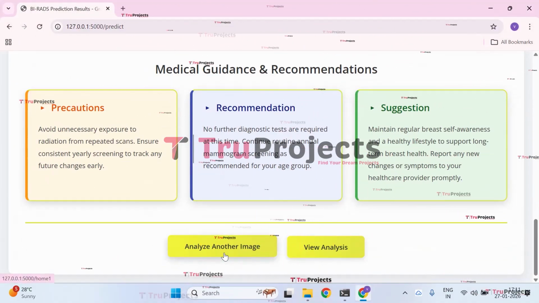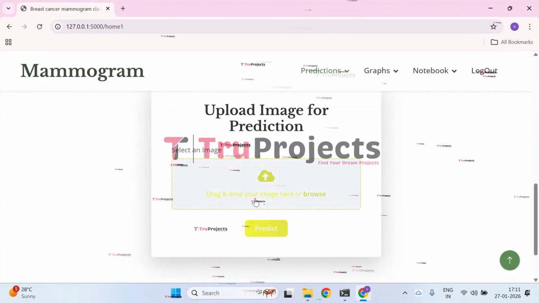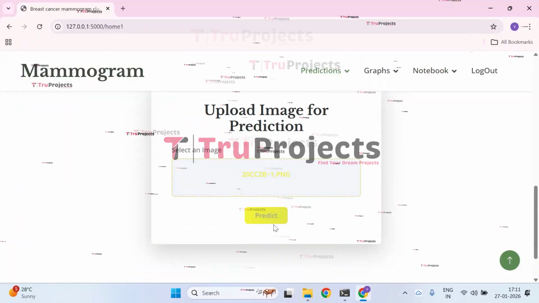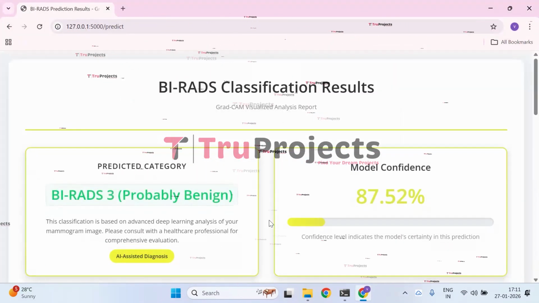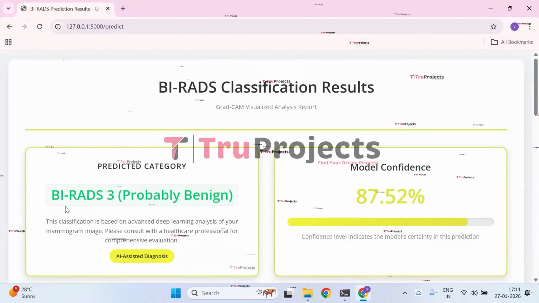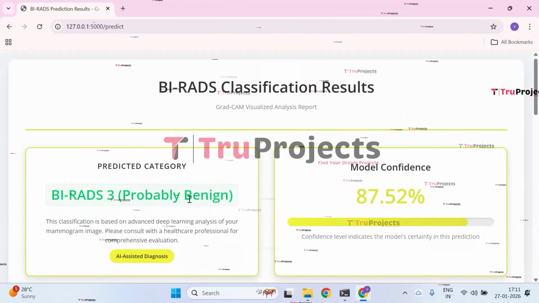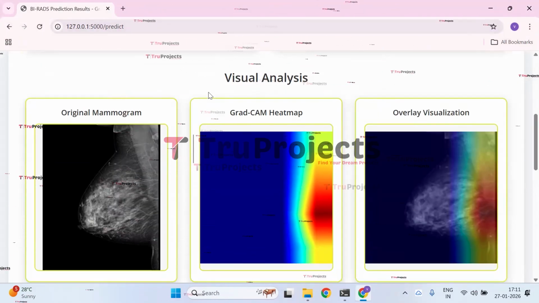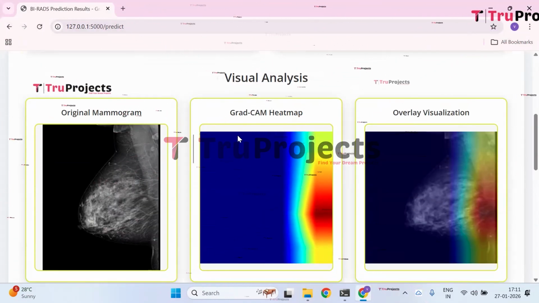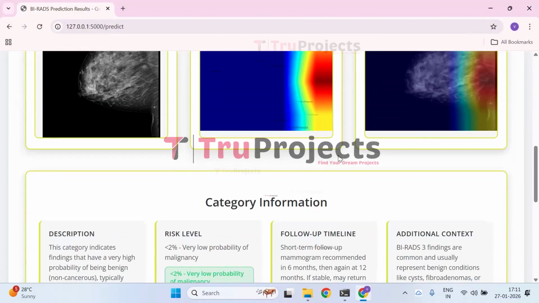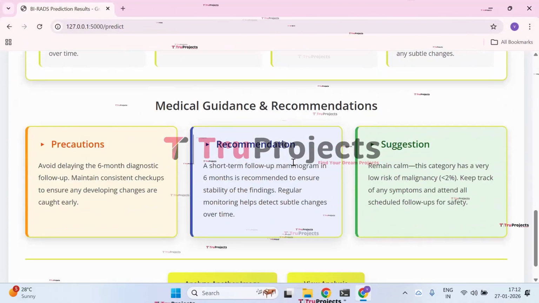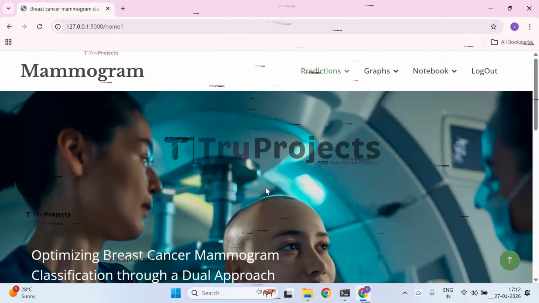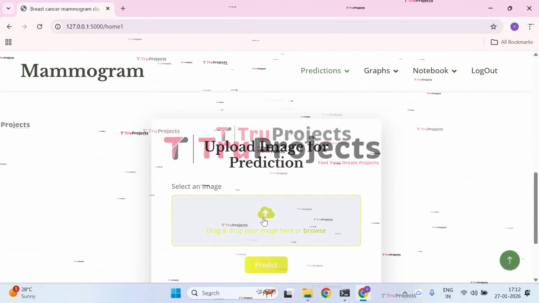Now click on analyze another image so that again the upload page will be opened, where you need to upload the image and click on predict so that the input image is pre-processed and the output is predicted as BIRADS 3, probably benign. The model confidence level is 87.52%. We also have the visual analysis like original mammogram, Grad-CAM heat map, and overlay visualization. We have the category information and medical guidance recommendation for that. And now let us click on analyze another image so that the form will be opened again where you need to upload the image.